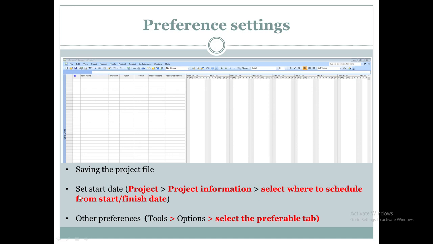Then point 2, start by setting the project start date. Ask yourself, where are we scheduling from? Is it from the start date or the finish date? So how do we do this?